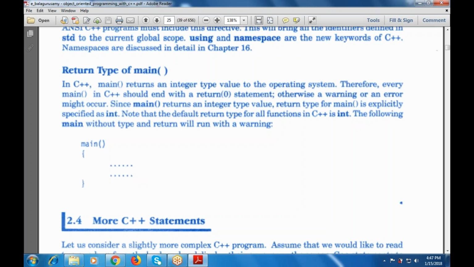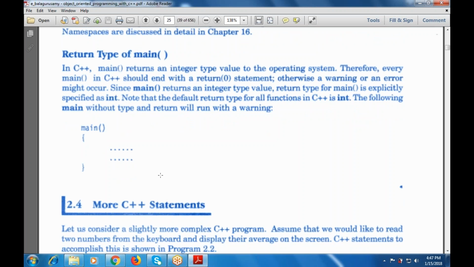Since main returns an integer type value, the return type for main is explicitly specified as int. Note that the default return type for all functions in C++ is int. So by default all functions return an int. Following main without a return will give a warning.